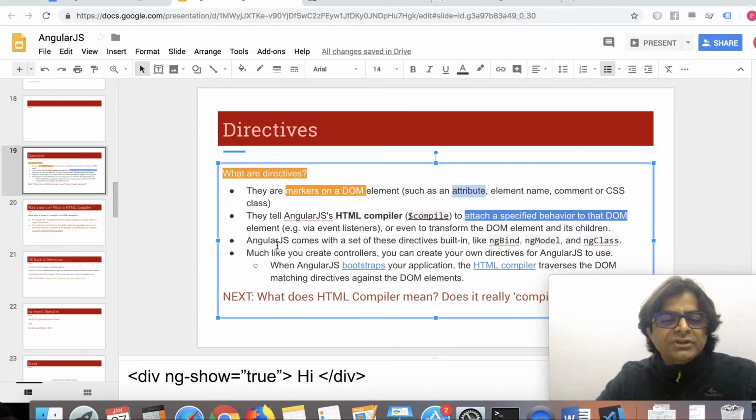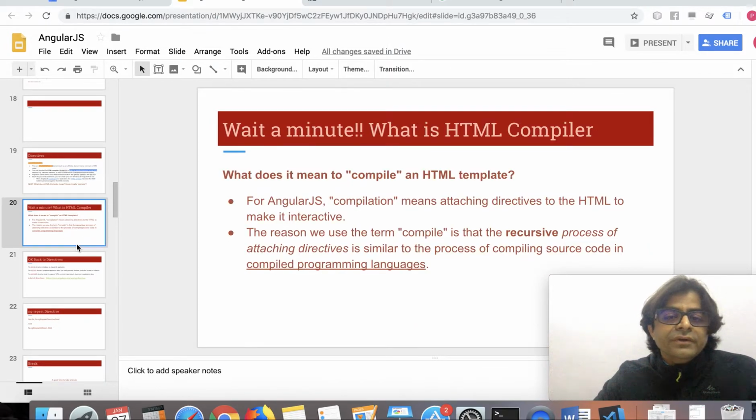But before that, I want to tell you that there are some inbuilt directives like ngBind, and we have seen that. We have seen ngBind, we have seen ngModel. We haven't seen ngClass, which we will see. Now, the next thing is we need to understand the term compiler, which we have anyway covered before.